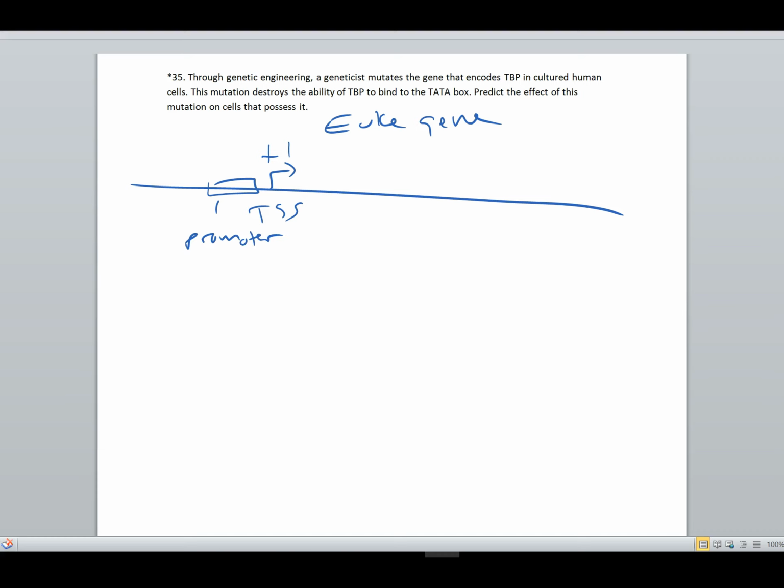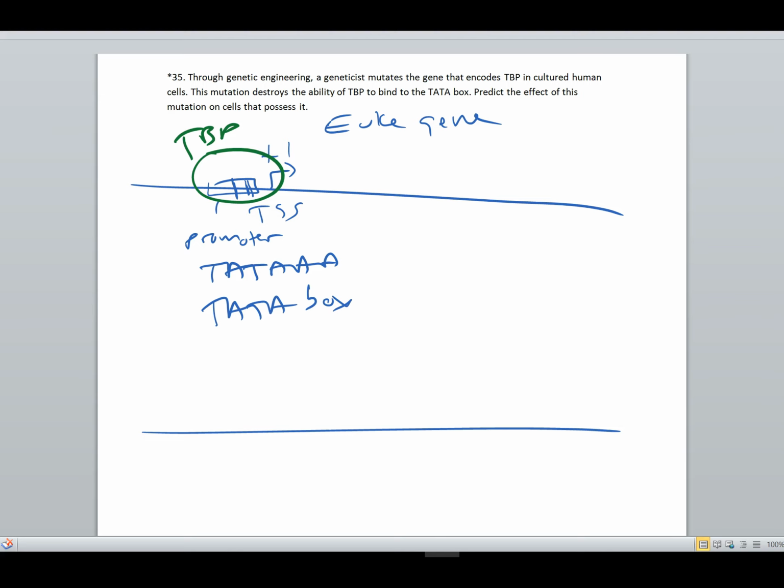And in eukaryotes, one of the consensus sequences that's found in promoters quite often is this little sequence, TATAAA, and that's called the TATA box. And then the protein that binds the TATA box is called TBP. That just stands for TATA box binding protein. Sometimes they just call it TATA binding protein.